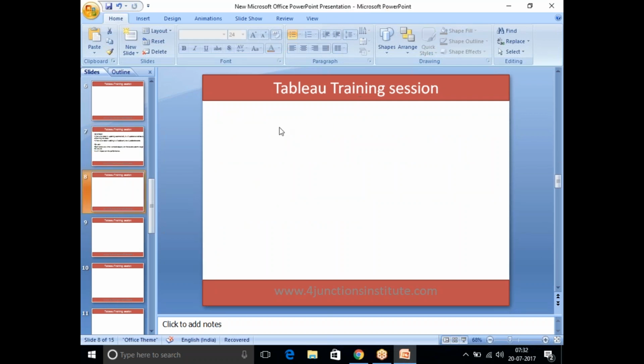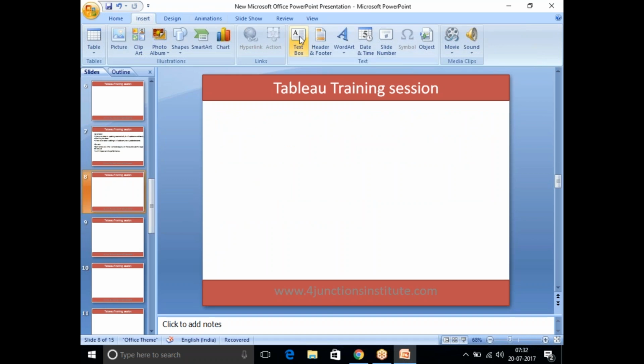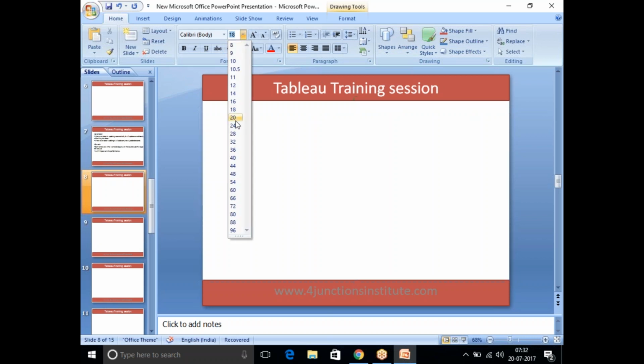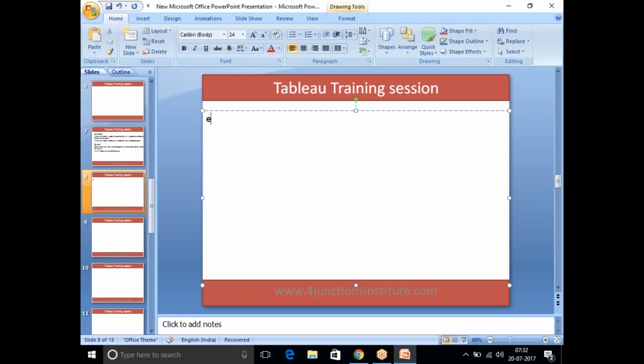Coming to extract connections, we have an internal mechanism for extract connections, because with live we are not doing anything, we are just connecting, getting the data, referring to the data, and as per that building the reports. For extract connections, we have an internal mechanism.